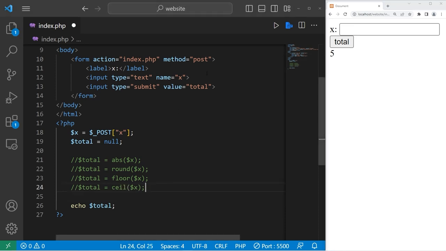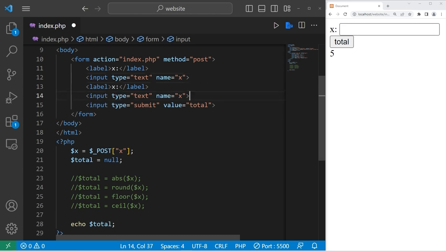For this next example, we'll need another number. Let's copy our label and our text box, paste it, replace X with Y, here and here.